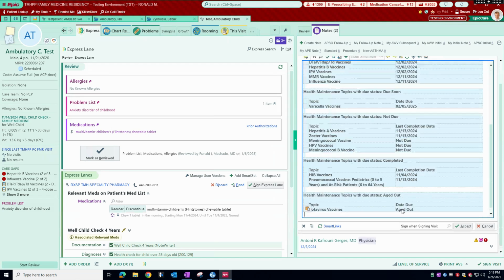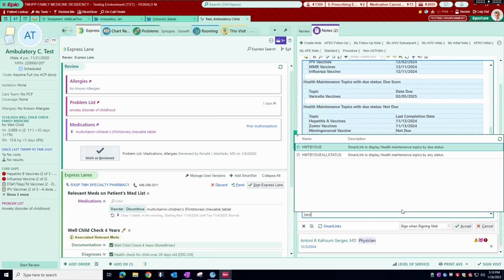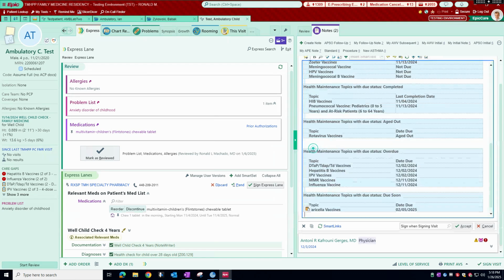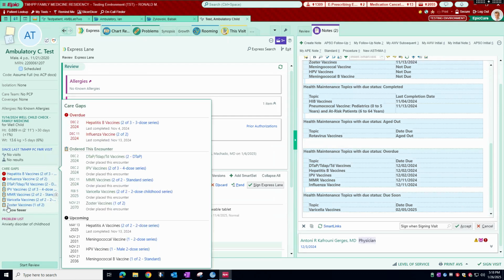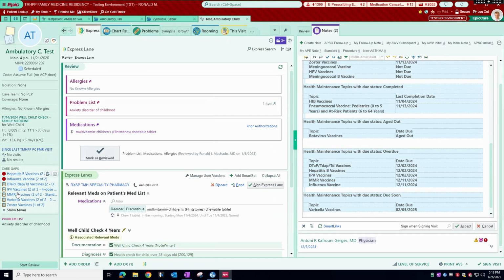As far as which ones are due, this piece of information is just going to map right back over to what you see in the storyboard, which will show you which ones are due. We have some that are due but there are orders in place, and ones where there are not yet orders. So it's the same pieces of information here with those care gaps.